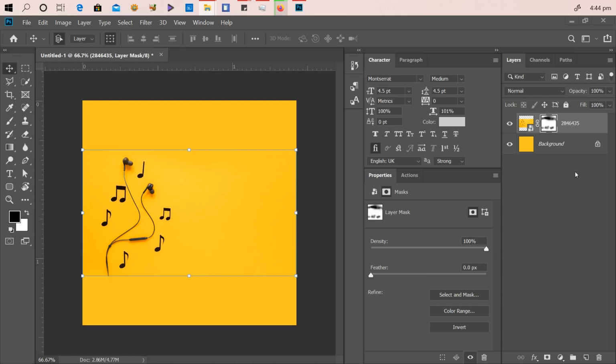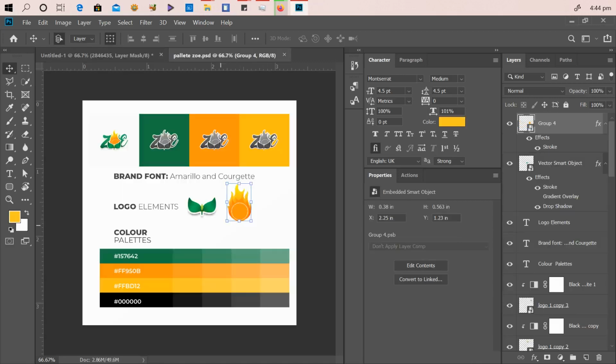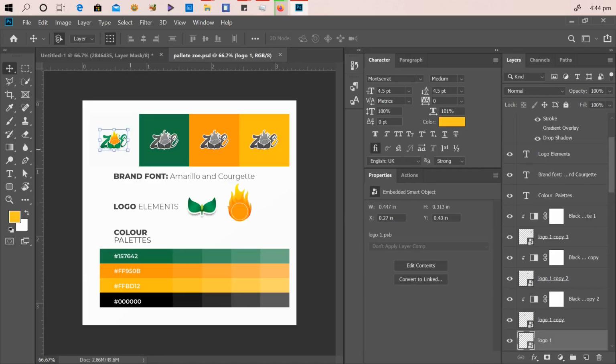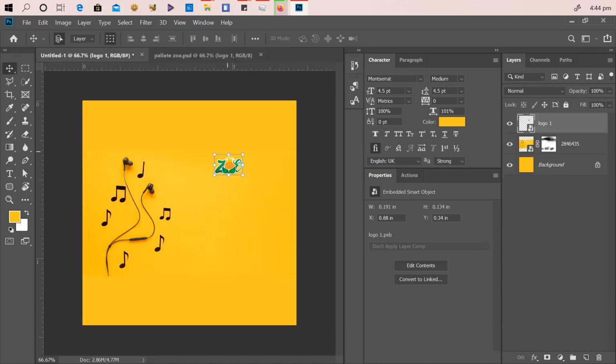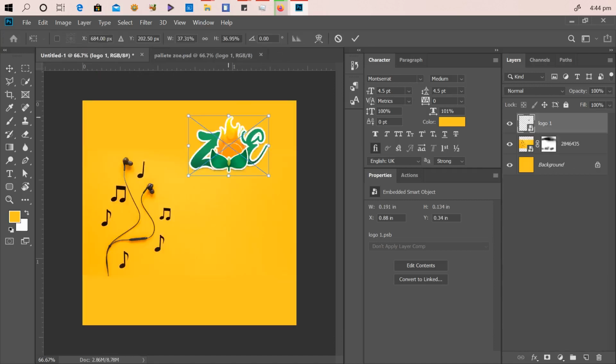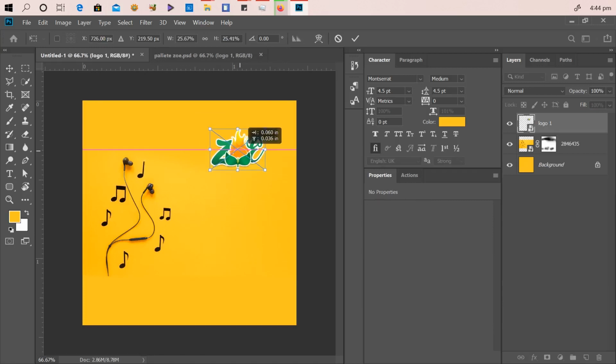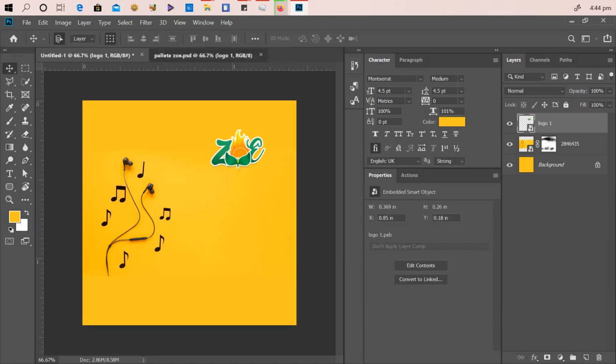So I'm going to scale. It's looking kind of small. And I'm bringing in my logo. You can also click and drag, as we did with the background picture, inside there. You can also click and drag your logo inside the work area. So I've dragged my logo in.